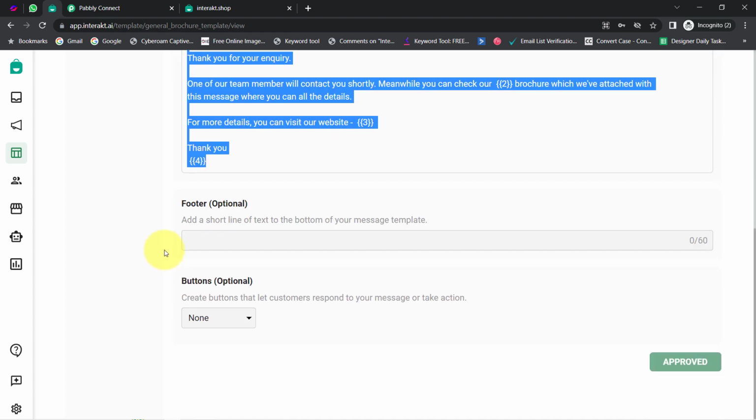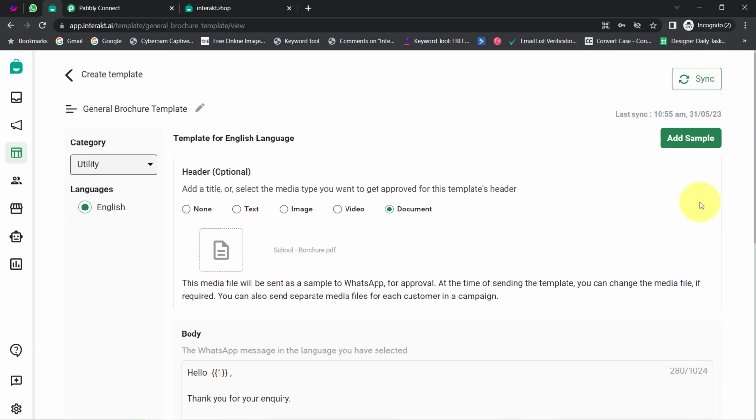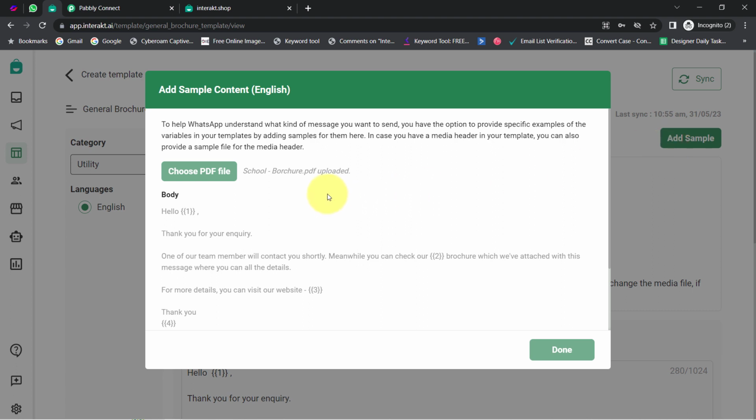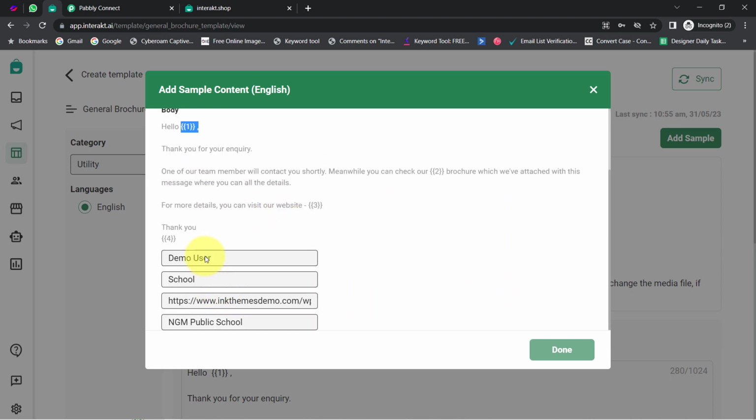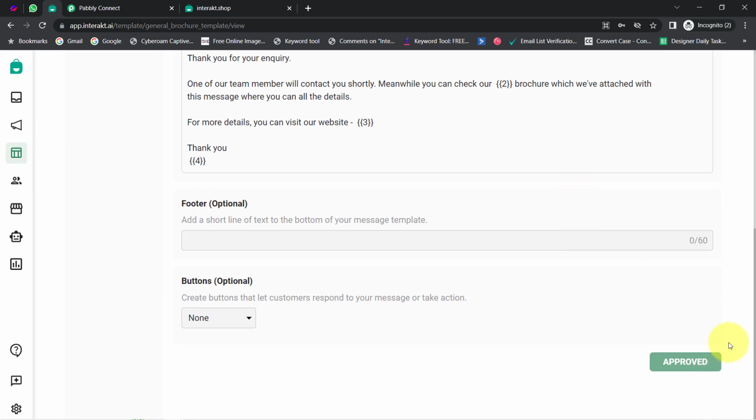Again, footer and buttons are also optional, so I have not included any. If you want to attach any footer or button along with your message, you can do the same. Once your template is created, firstly you will have to provide the samples, which are nothing but the data which will appear in place of these variables. Basically, we are telling the system what value will come in place of these variables. Once you provide the dummy data in place of these variables, you can easily submit this template for approval. Once this template is approved, you are all set to go. Basically, you are ready to use this template.